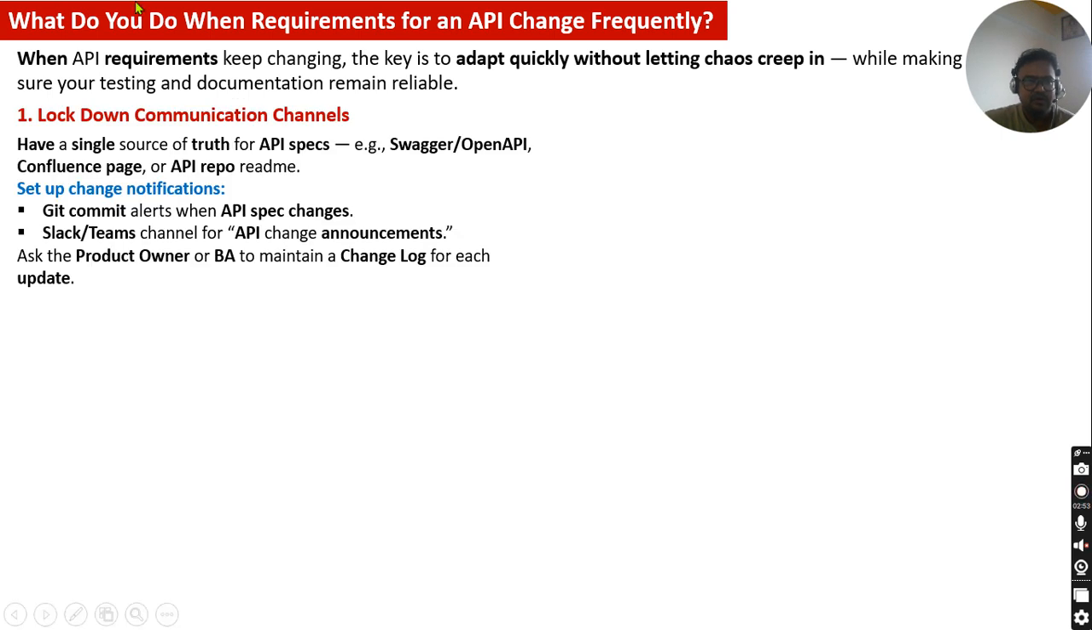First, lock down the communication channel. The first thing you need to make sure of is to have a single source of truth, meaning the API specifications. You can refer to Swagger, OpenAPI, a Confluence page, API documentation, or an API repo, anything. That should be the final thing you always refer to. In my case it was a Confluence page, which we treated as the API documentation. You can also refer to Swagger, where you can see all the syntax and information.